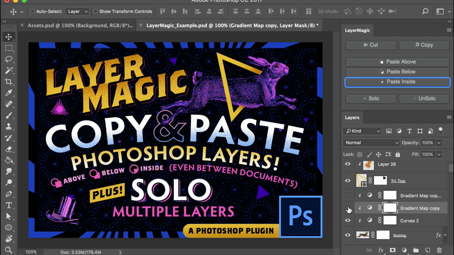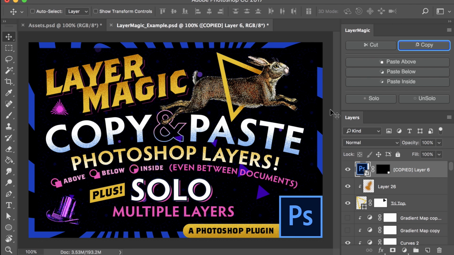So those are the basic cut, copy, and paste. Cut actually removes the layer, and copy will duplicate. One of the great things about LayerMagic is that when you copy things, it stays in the LayerMagic clipboard.